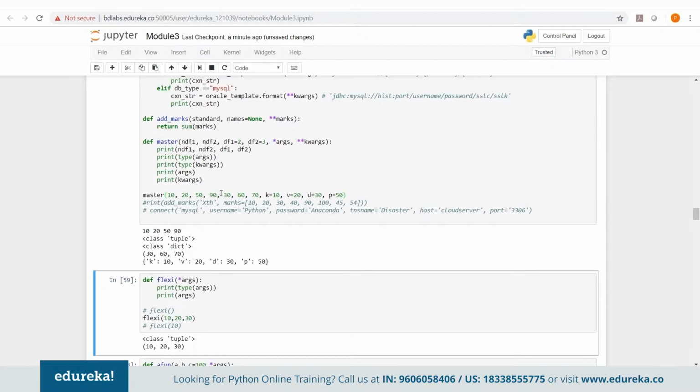Anything after 90, that is 30, 60, 70, since these are plain values and there is no placeholder to take these values, all these get mapped to args, because that can take any number of values, an arbitrary list argument, and then an arbitrary key-value pairs argument. So that's the name that we often use for them.